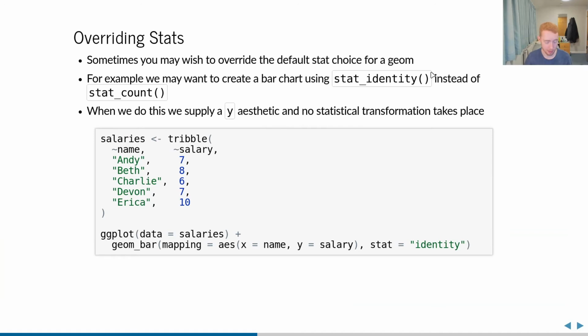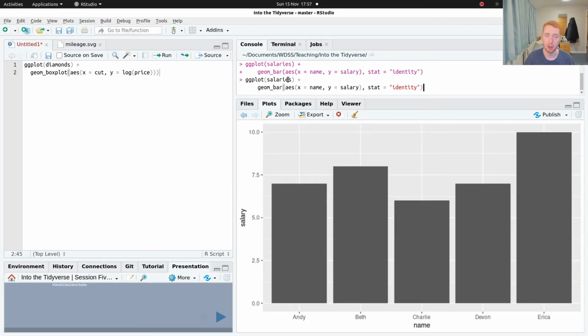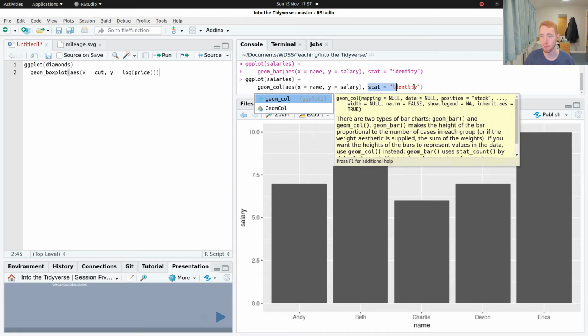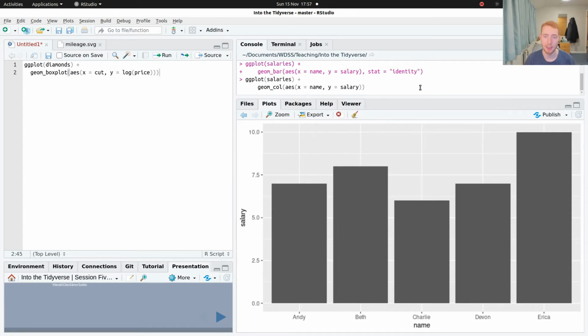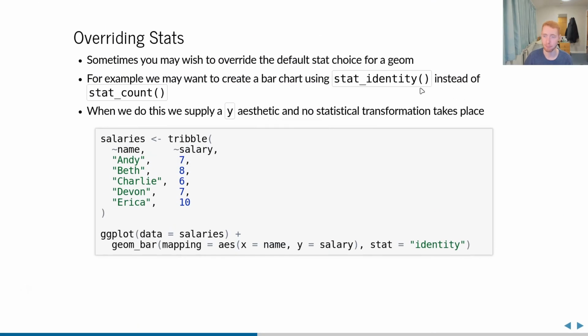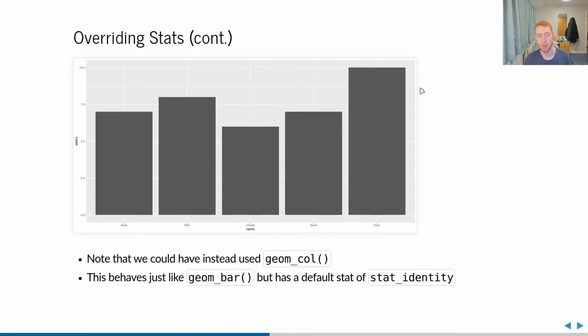Actually, this is unnecessary. We could have just used geom_col instead. We saw this at the end of last session. A geom_col is very similar to geom_bar. In fact, it's exactly the same, but the default stat is identity. So there are many cases where you have multiple geometries which are almost exactly the same, just with a different default stat. So there we go, geom_col does the same. As mentioned, we could have done this with geom_col as well.